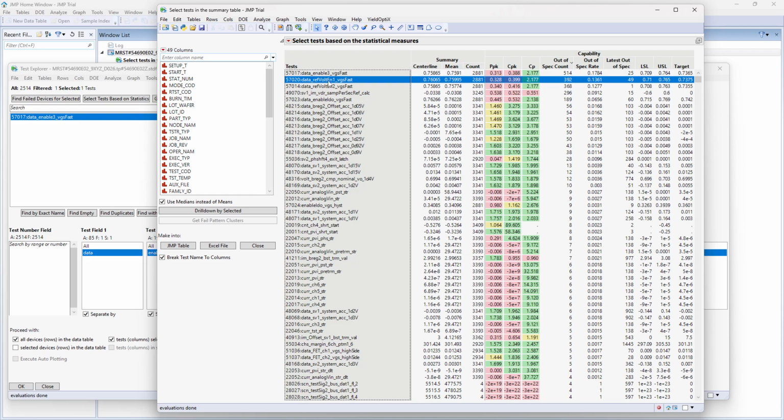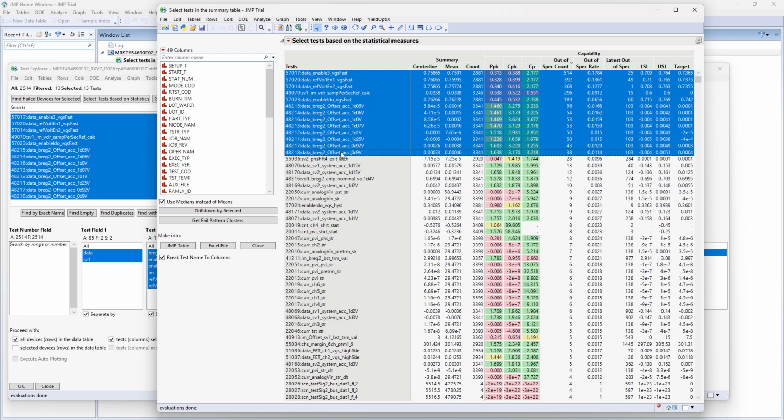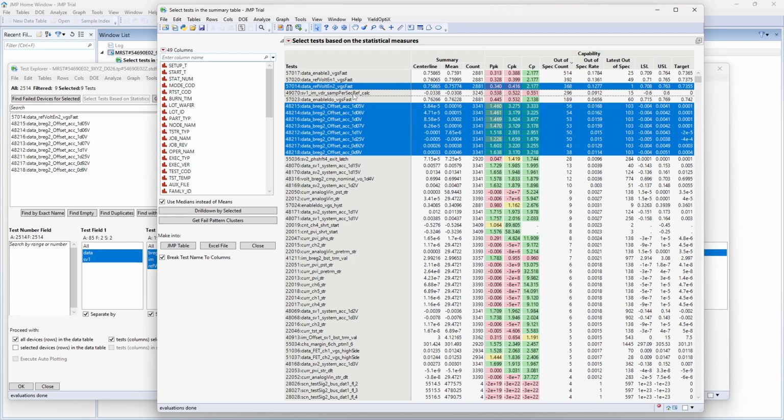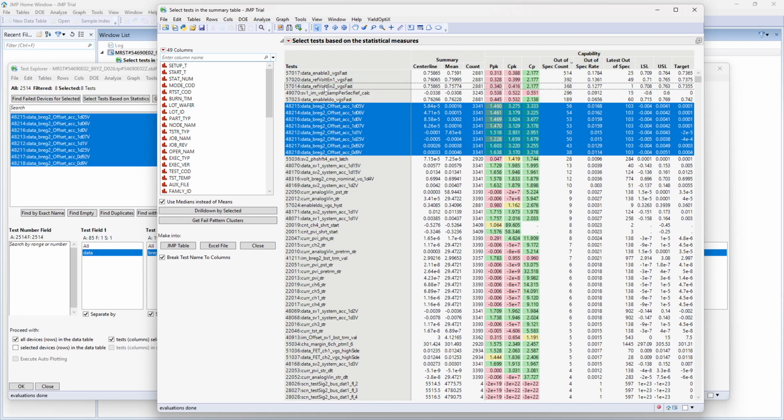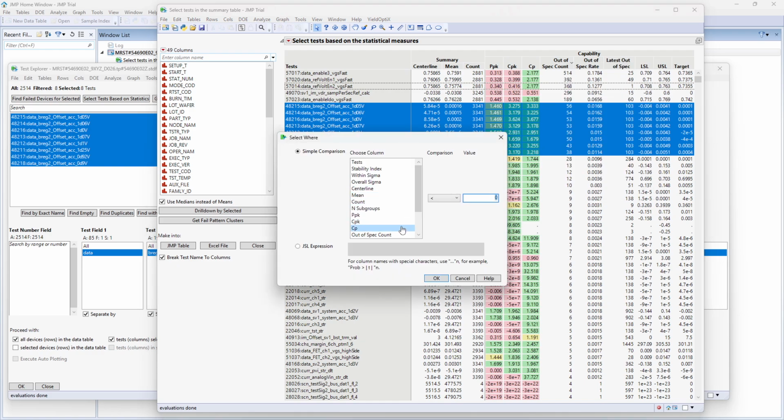If further investigation is required, plots can be generated directly from this table. Selecting a single test or multiple tests automatically filters them into the Test Explorer main window. Advanced selection functions are also available. Instead of manually clicking on rows, the Select Where function can be used from the right-click list.